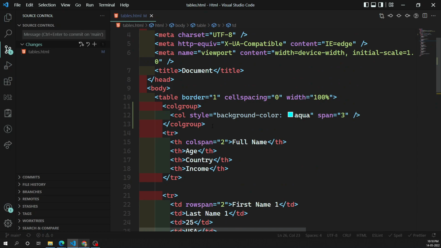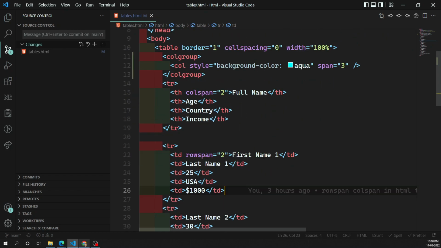So this is one of the things which we will not be using very often, very less we will be using, but whenever you want to apply CSS properties to a particular column, and if it is a static table data, instead of having this server side looping, if you are having static table data, you can make use of this colgroup and col, and you can apply the CSS property.